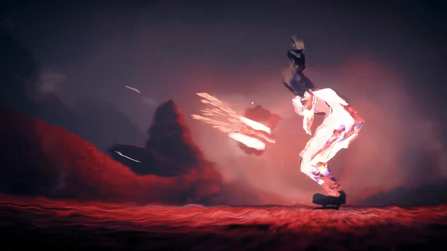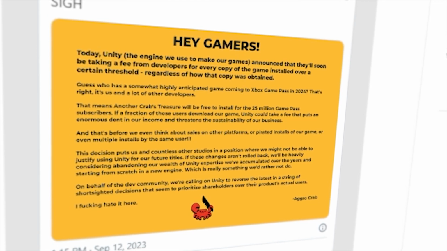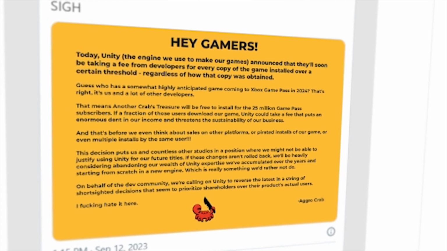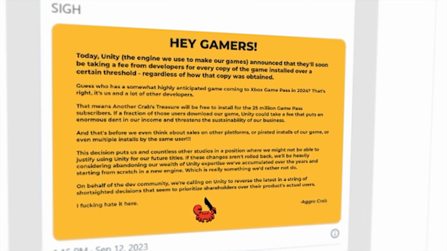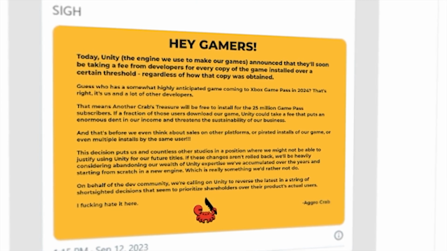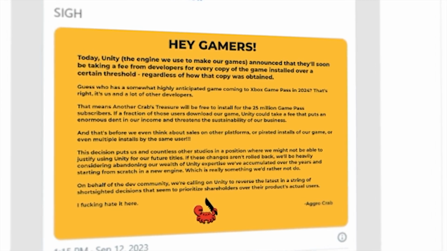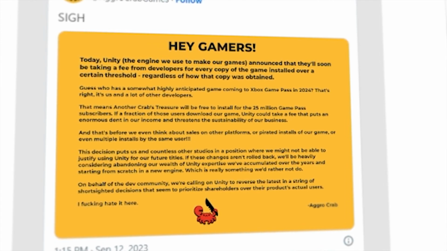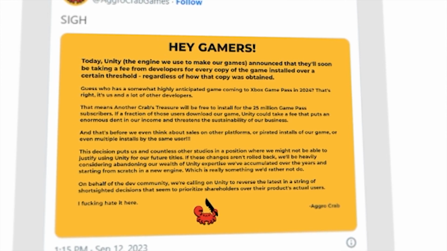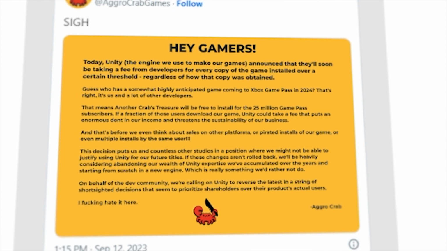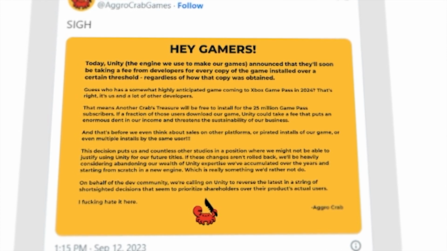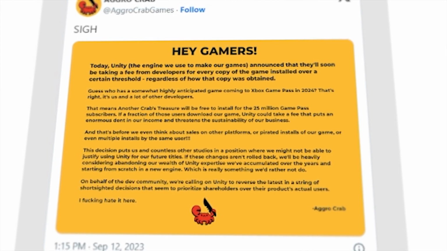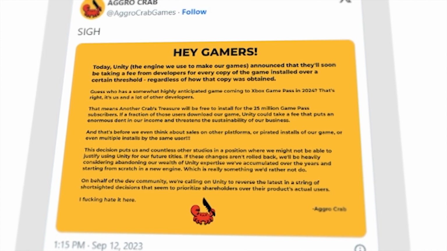Game development studio AgroCrab Games said on Twitter: "Today, Unity, the engine that we make our games with, announced that they will soon be taking a fee from developers for every copy of the game installed over a certain threshold, regardless of how that copy was obtained. Guess who has a somewhat highly anticipated game coming to Xbox Game Pass in 2024? That's right, it's us and a lot of other developers. That means Another Crab's Treasure will be free to install for 25 million Game Pass subscribers. If a fraction of those users download our game, Unity could take a fee that puts an enormous dent in our income and threatens the sustainability of our businesses."